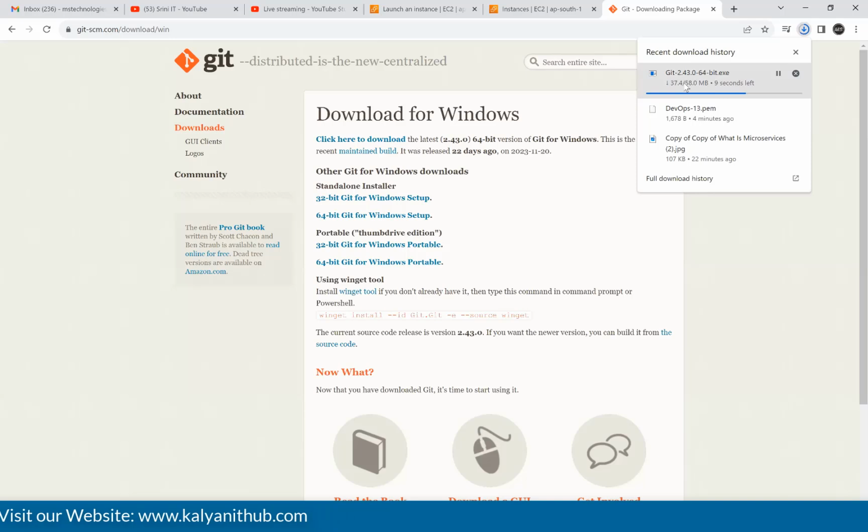Guys, what is Git? It is client software. If you want to connect with a Linux virtual machine from our system, we should have client software. Git is one of the client software. PuTTY is one of the client software. MobaXterm is one of the client software. Like that, we have several client software. Based on your convenience, you can use whichever you want.